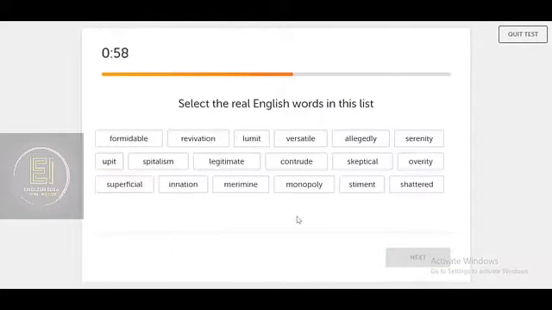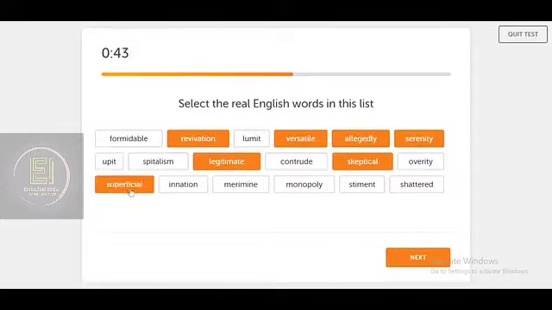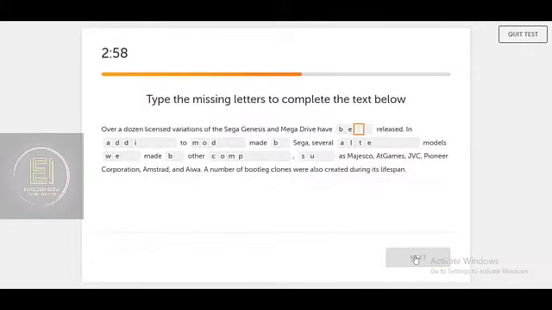And in this question, you have to select the real English word from the list by reading. In this question, you have to type the missing letters to complete the entire passage.